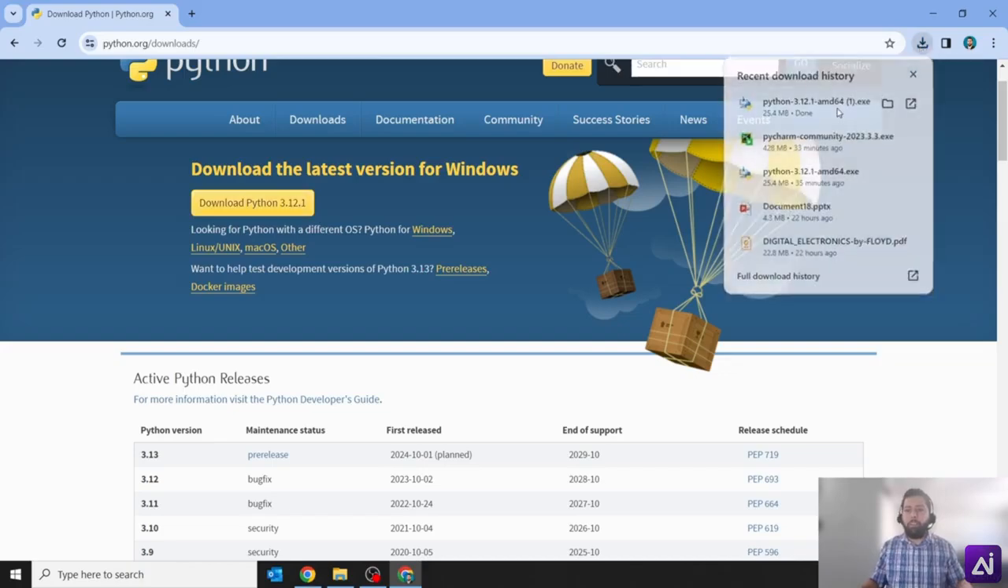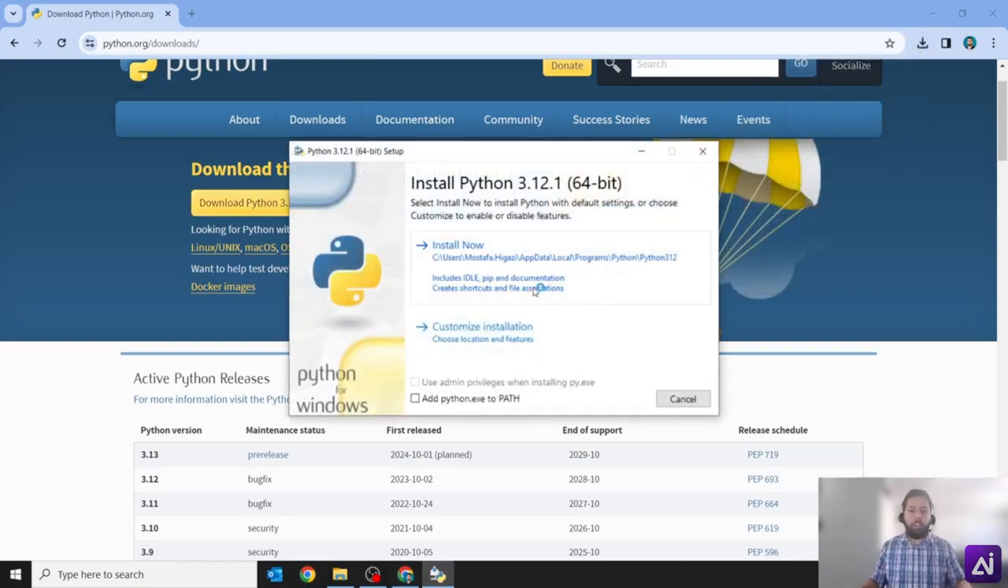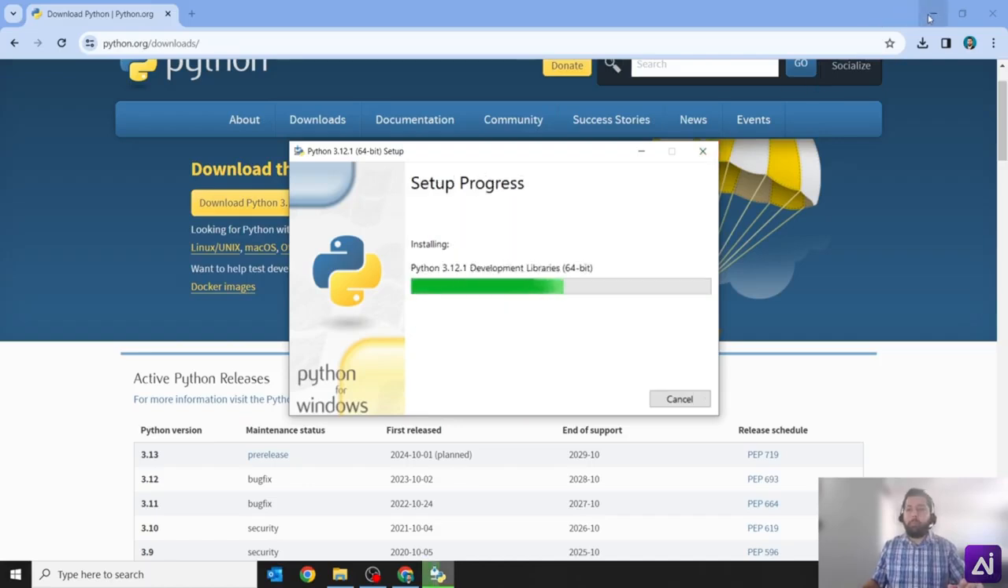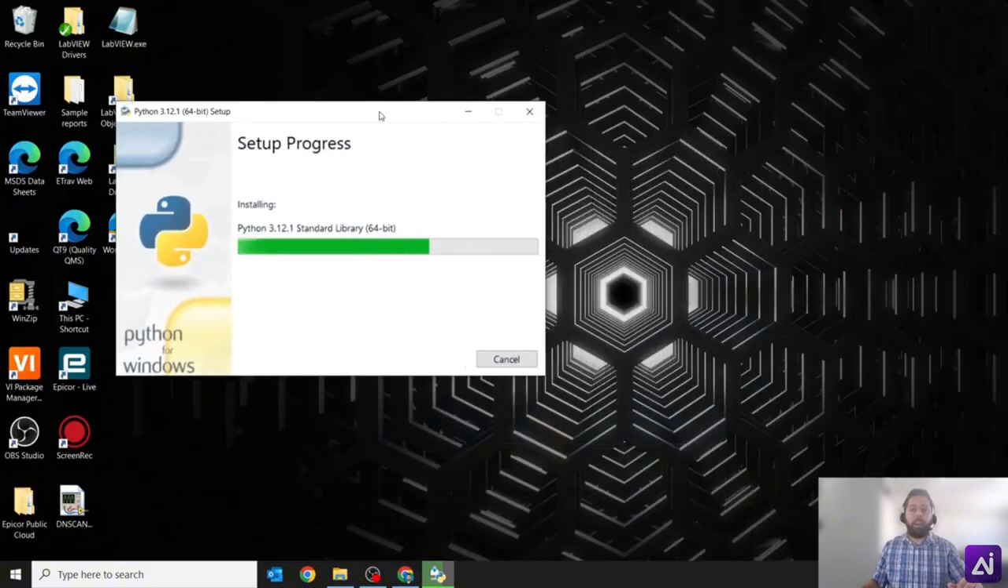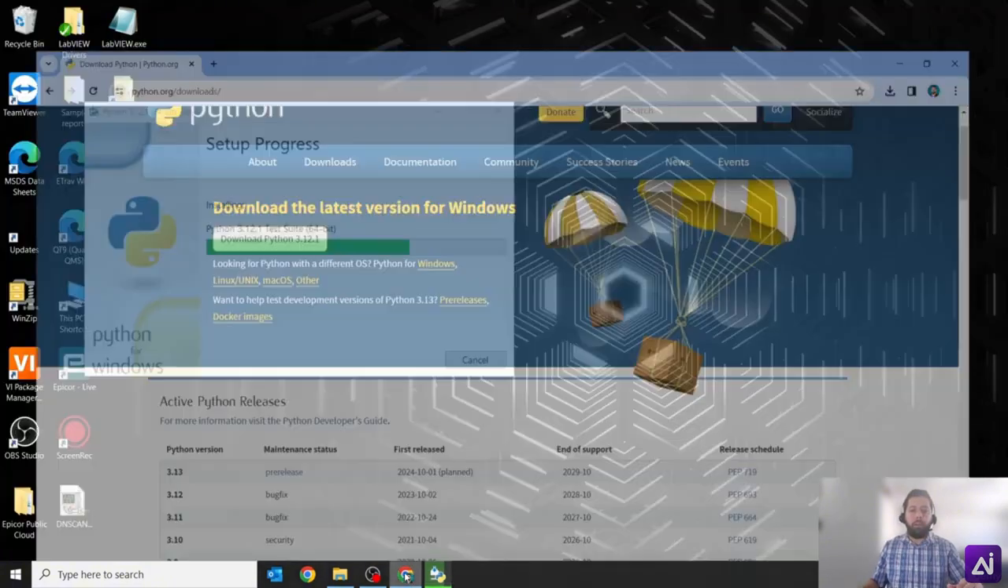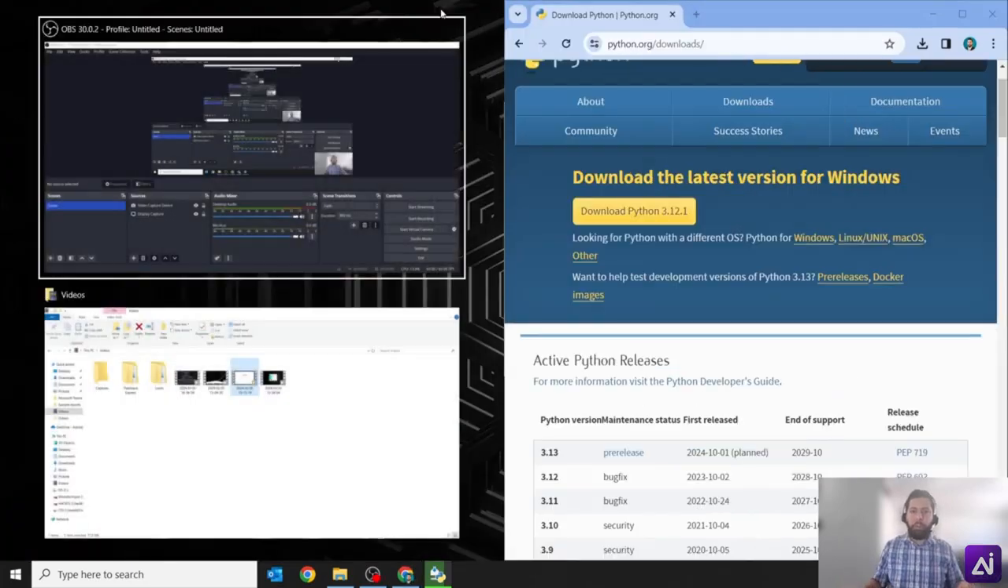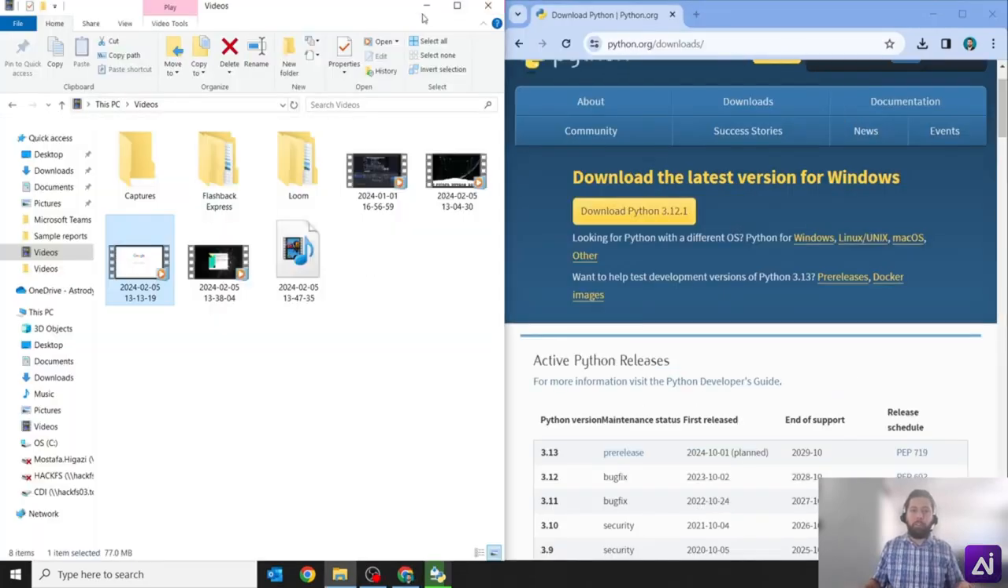But once it is complete, you're going to click on that, and then we're going to click install now. Okay, so we're going to let that install. And in the meantime, let's download PyCharm.